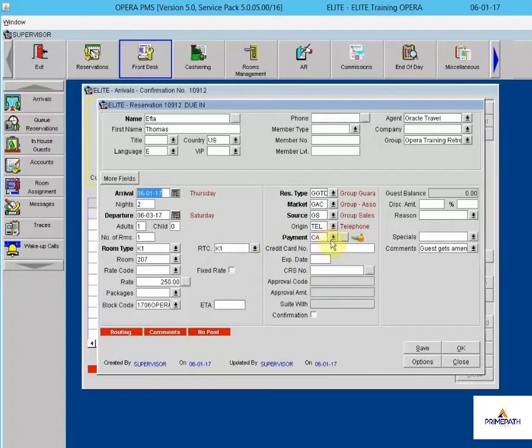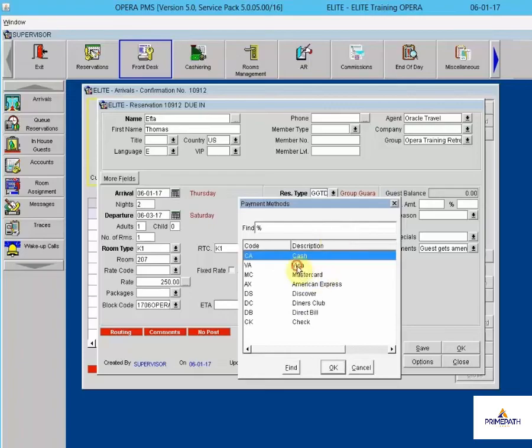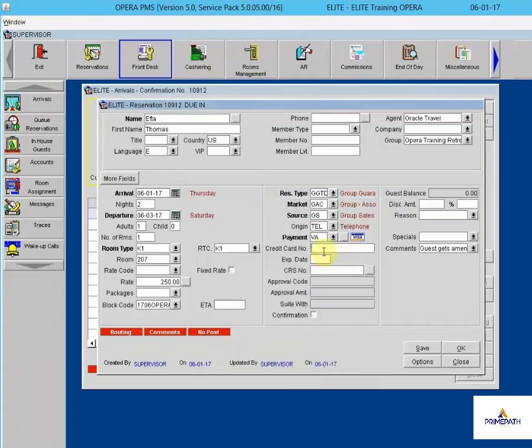If you had a credit card swipe, maybe on your keyboard, on the side of your PC, you could swipe their credit card here by placing your cursor in the payment field, and it would automatically put the credit card number in there for you. But since I don't have a credit card swipe, I'm going to choose Visa. I'm going to type in their credit card number, hit my tab key, expiration date. Now we've entered the credit card number.